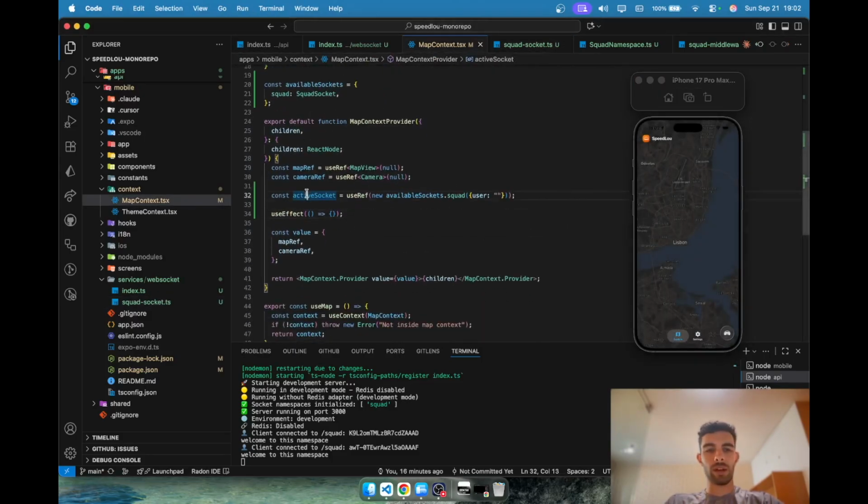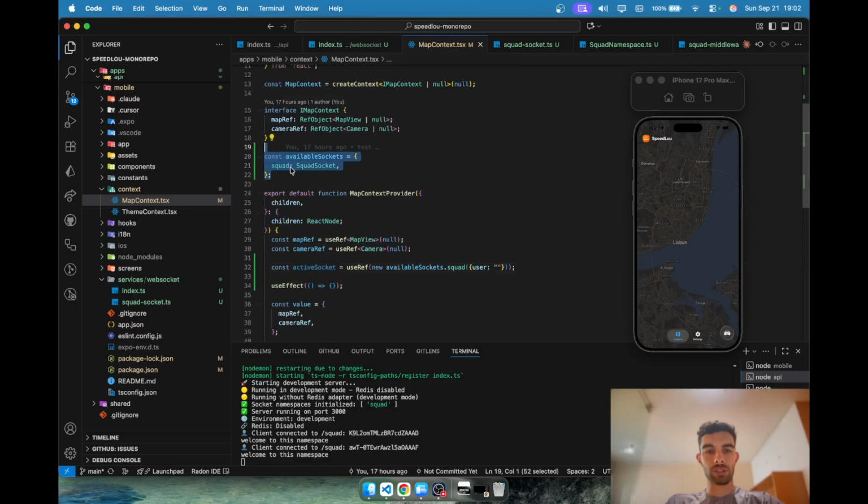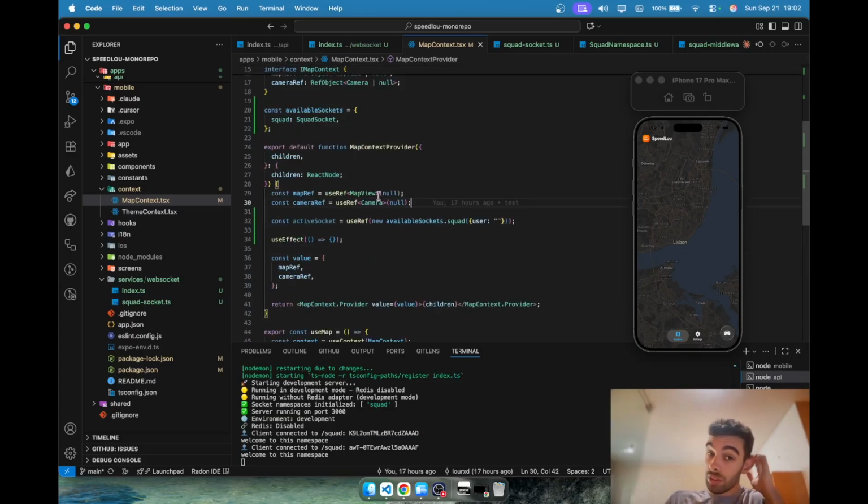As you can see, I created an available sockets object and I decided just to make a test here. So the active socket is created. Why am I doing this, you ask? Because as you know, we are using the map context provider for us to manage most of this stuff. So this means that we need to have the flexibility to switch and activate a socket on the go and make the app behave in a certain way depending on the socket that we have selected. So that's why we make this active socket thing.